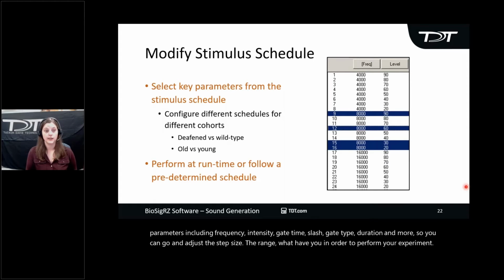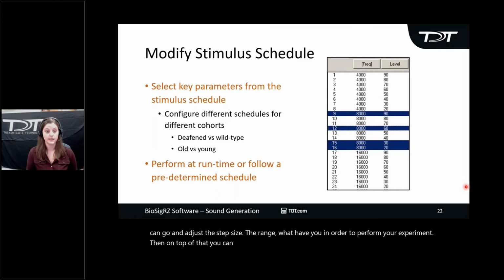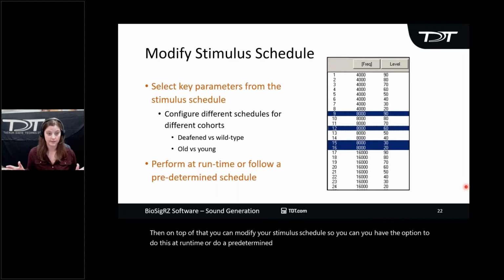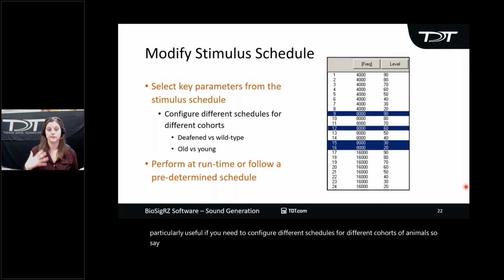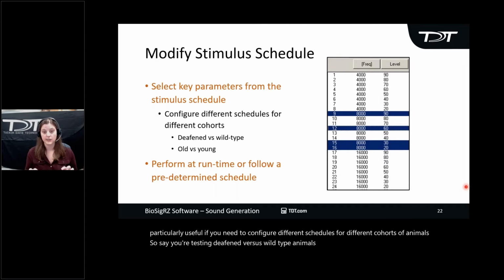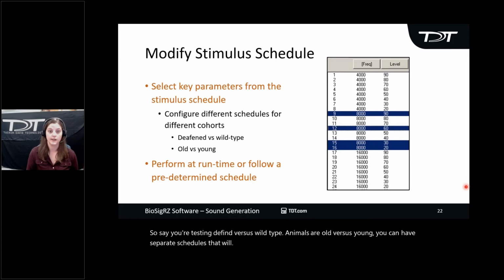Then on top of that, you can modify your stimulus schedule. So you have the option to do this at runtime or do a predetermined schedule ahead of time. And this is particularly useful if you need to configure different schedules for different cohorts of animals. So say you're testing deafened versus wild type animals or old versus young, you can have separate schedules that will adhere to those different model types.